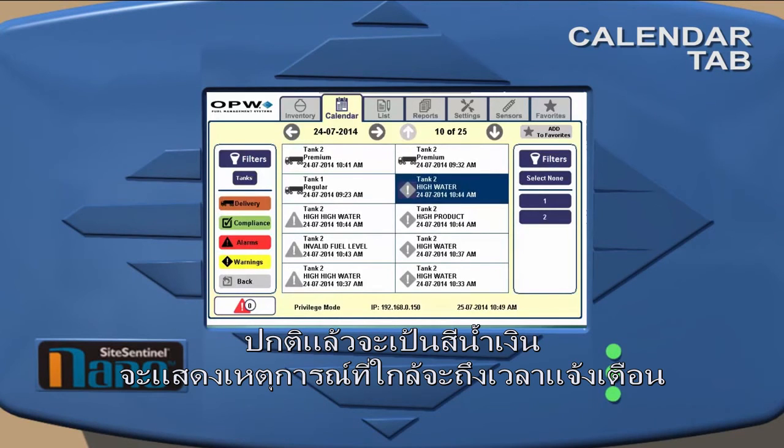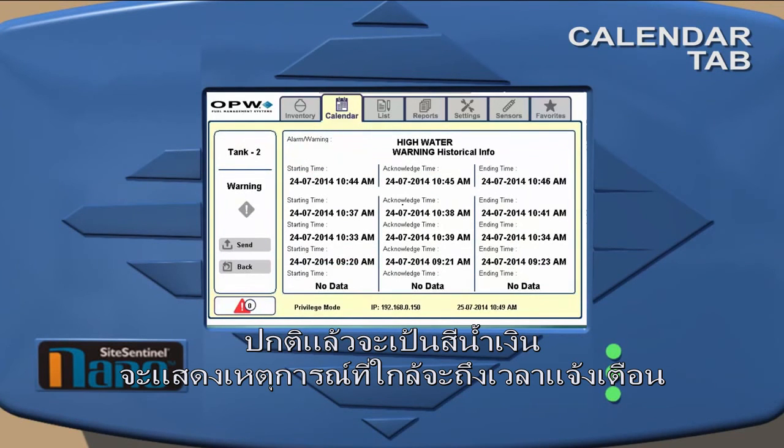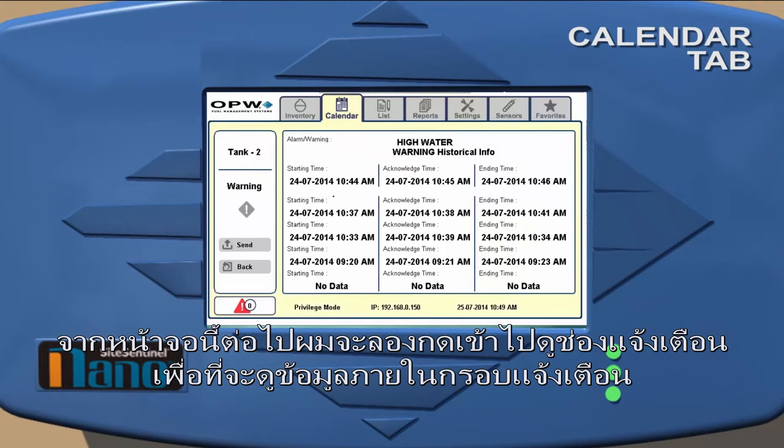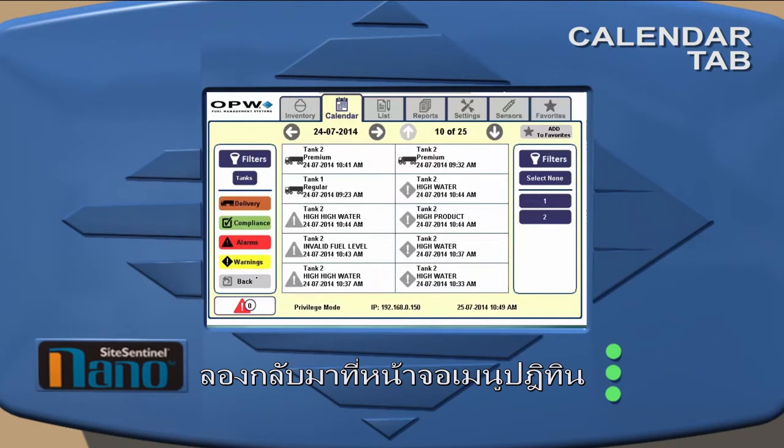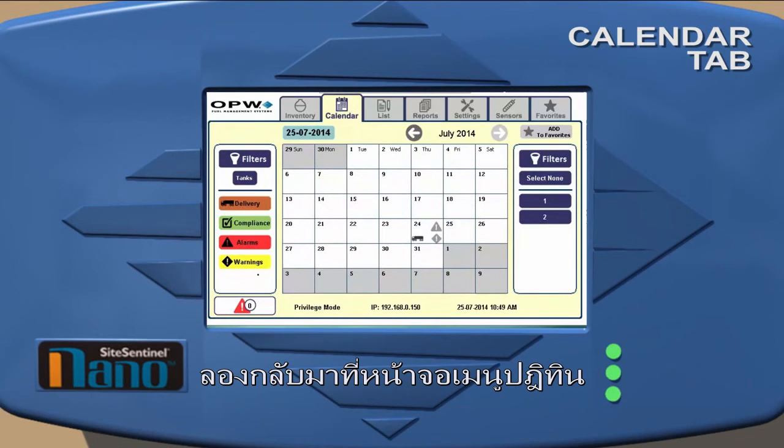And what you can see is that if I touch one of these icons, it shows you the history of that particular event, the start time, acknowledge time, end time. So let's go back to the calendar view and see what would happen when we come back with a water event that would come in.